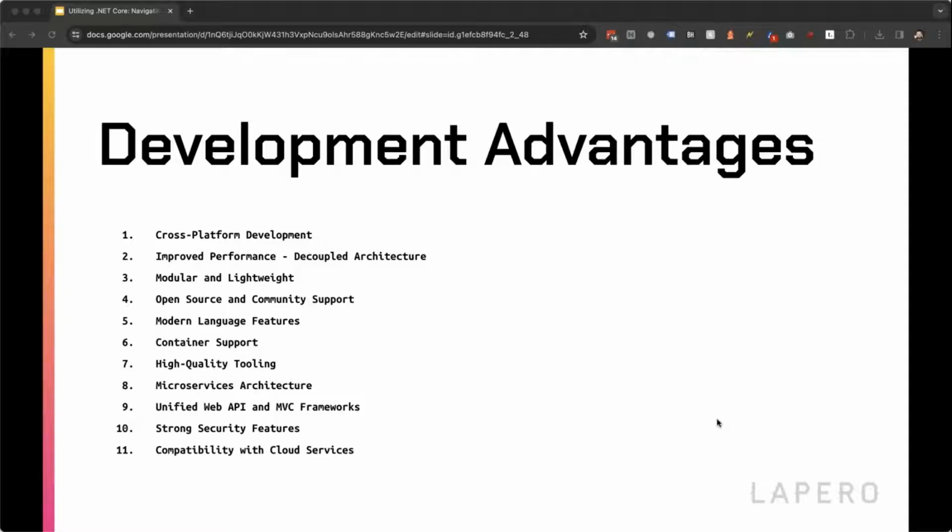The next is the improved performance that comes from the decoupled architecture. .NET Core is optimized for performance. It's faster than the traditional .NET framework, as Russ said, particularly in web and cloud applications. The improved performance leads to a quicker response time in our applications, which is critical for user experience and allows us to scale really quickly. The decoupled architecture means that we can focus on our work in key areas of development without a fear of performance disruption elsewhere.